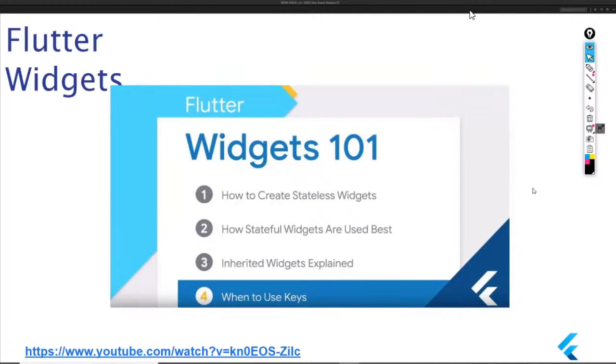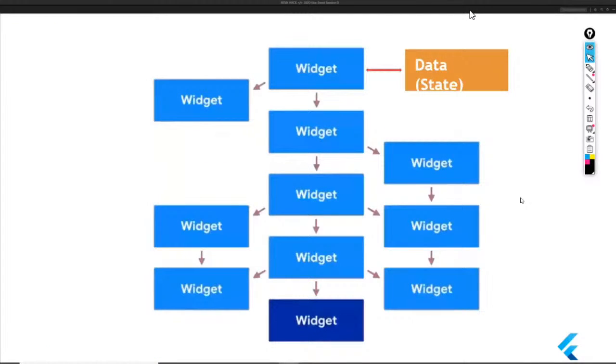Widgets 101. So this is how a widget tree looks like. Every parent widget has a state in case of stateful widgets, and it goes like this. Certain widgets are derived from the parent widget, then the child widget becomes a parent widget. So that's how it goes.